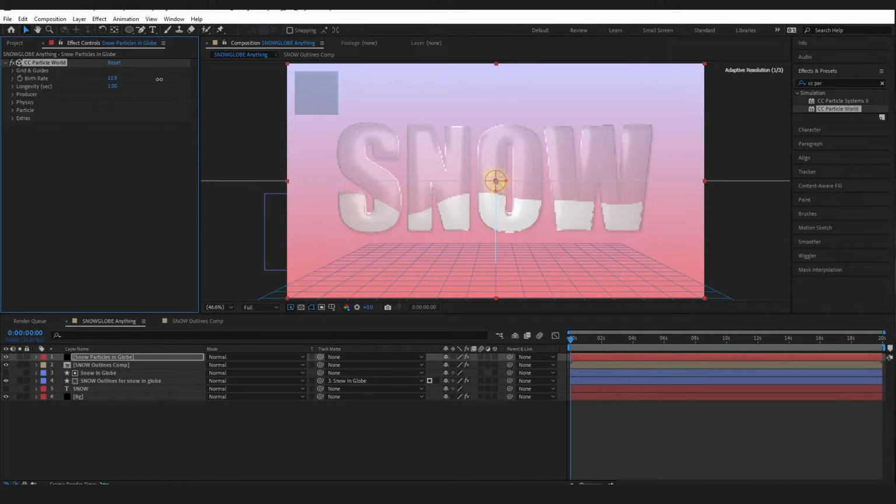Take the birth rate and drag it up to about 30. Then on longevity, change that to 3. Drop the producer tab down. We are going to change the Z to 58.94.